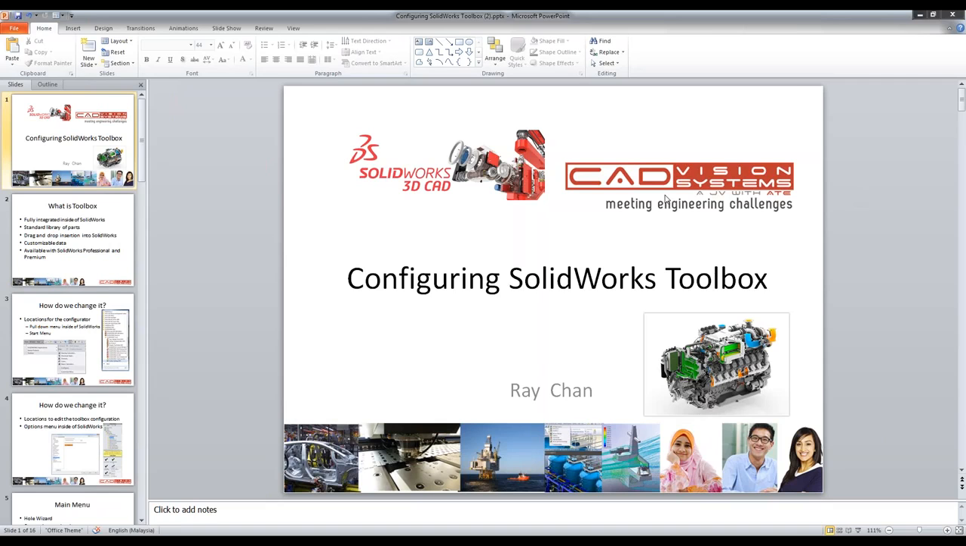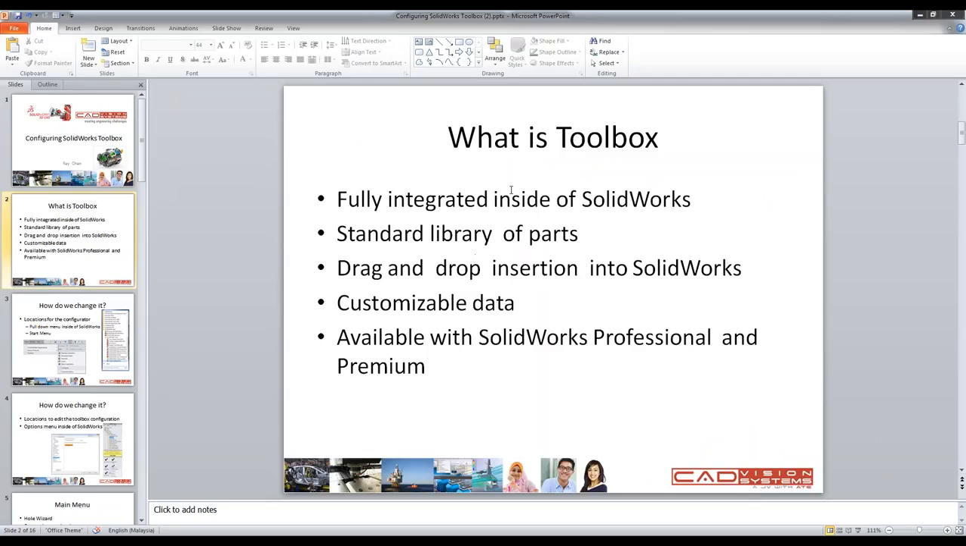Basically, today's topic we will discuss how Toolbox can help in our design process. First, what is Toolbox? SolidWorks Toolbox is a standard library of parts that is fully integrated inside of SolidWorks. This includes all your standard nuts, bolts, washers, and other components. These parts are easily accessible for drag and drop into your assembly as well. SolidWorks Toolbox is a very large database that covers many standards and fastener types.